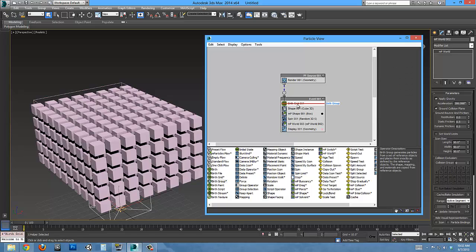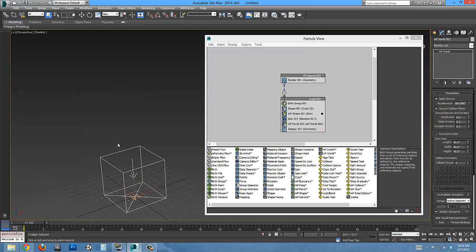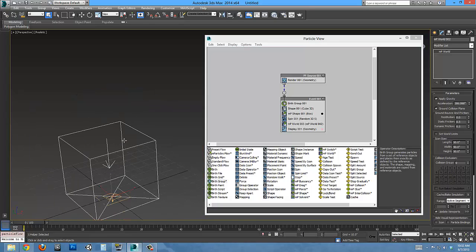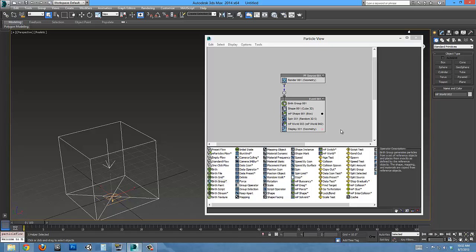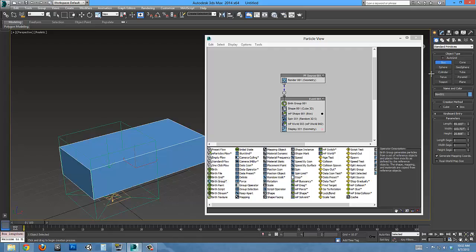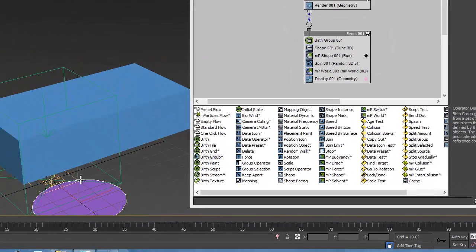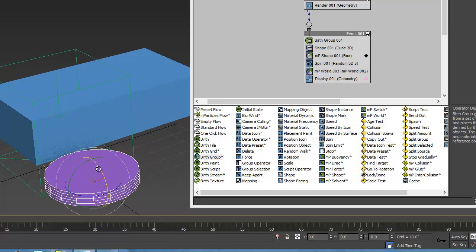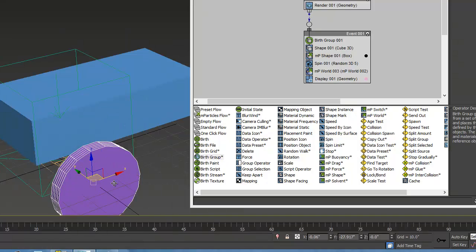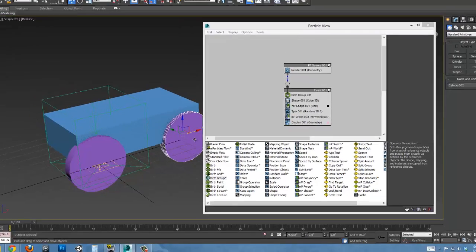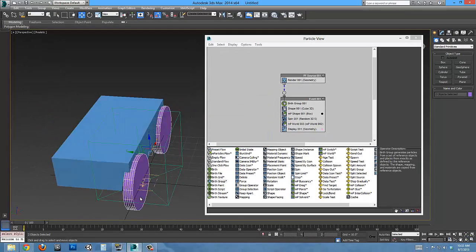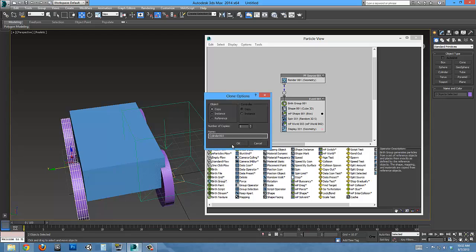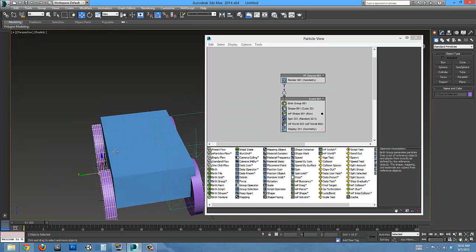Then we have a birth group. Now, they're all useful depending on what you're doing, but birth group is probably one of the most fun ones to have, because for instance you could have a car, and let me show you my elite modeling skills by modeling a car. I hope you are extremely impressed. Right, so there we go. That is a car.